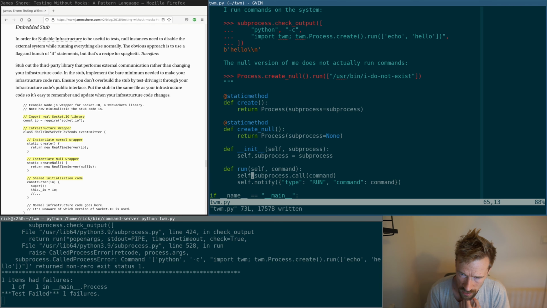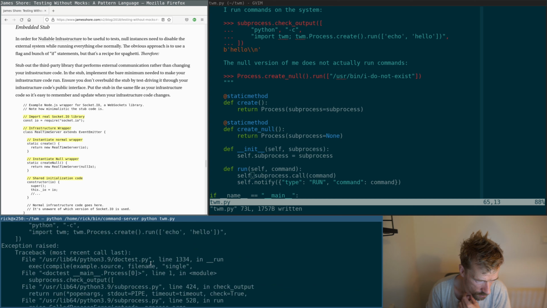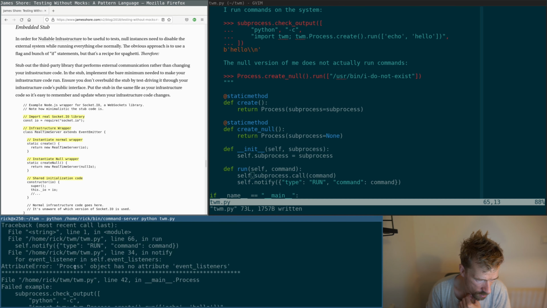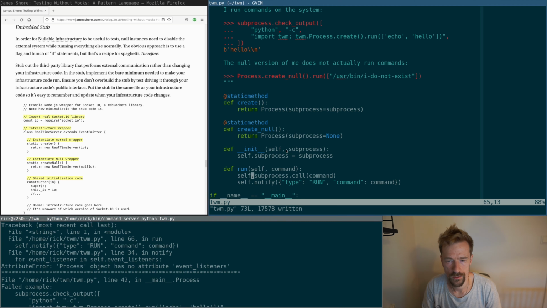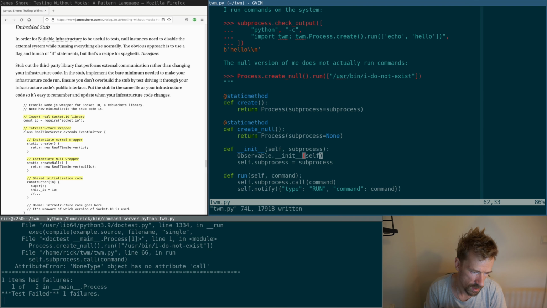So let's see, what did we get now? Process has no attribute event listeners. Right, because we need to do observable init. Like that. NoneType has no attribute call.